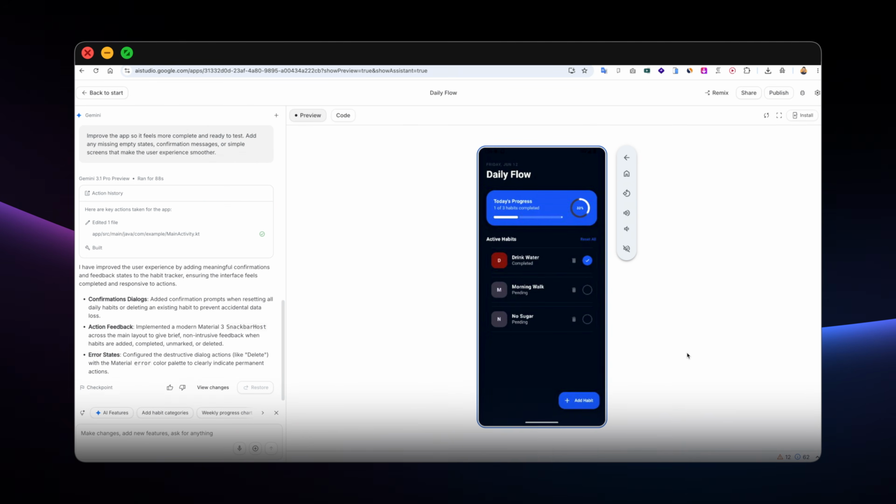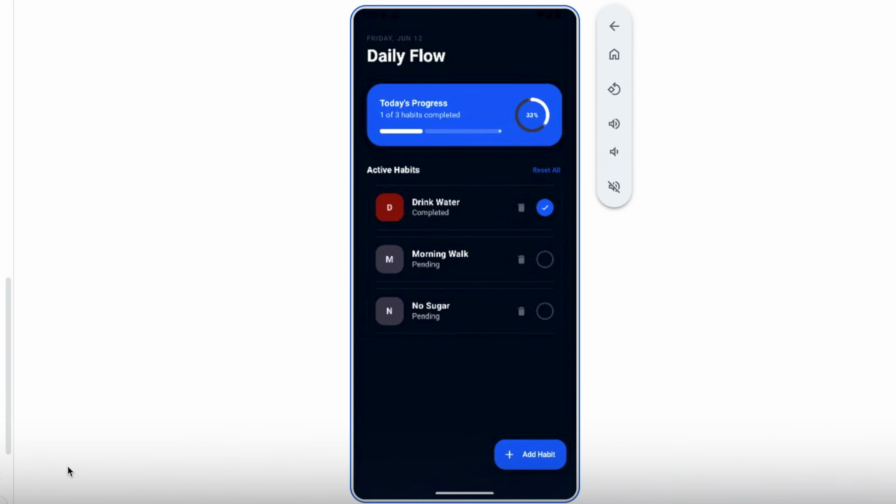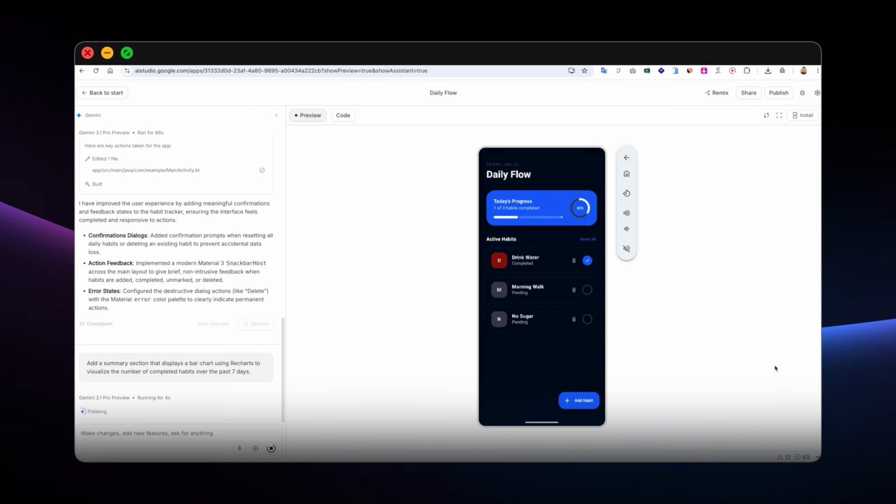Instead, we're building a habit tracker app. The idea is easy. You add your daily habits, mark them as done, and watch your progress grow. It's perfect for a first build. Real screens, real buttons, real interaction, but still simple enough to get right the first time.